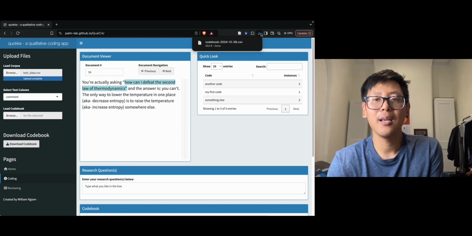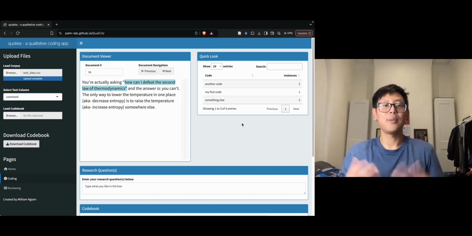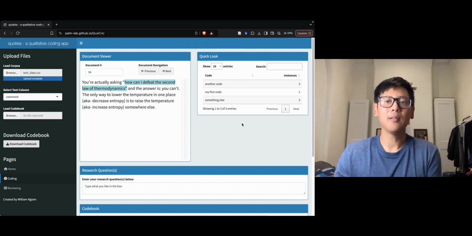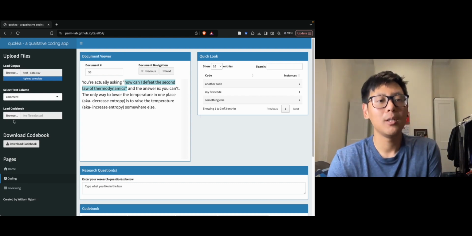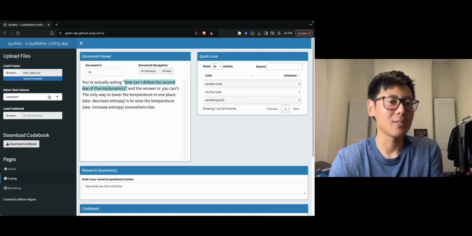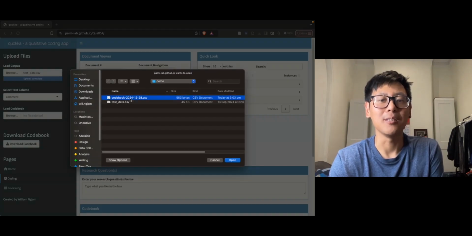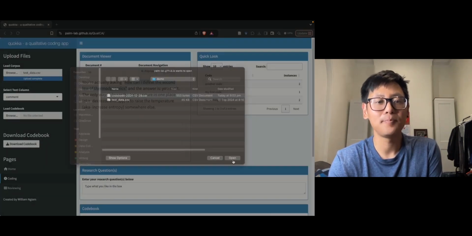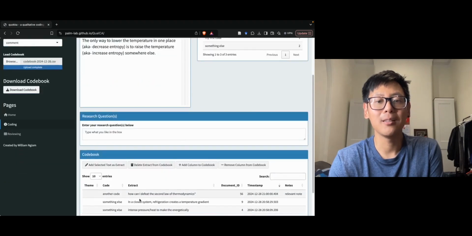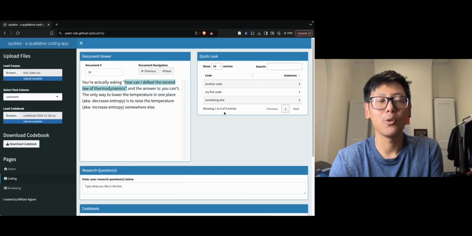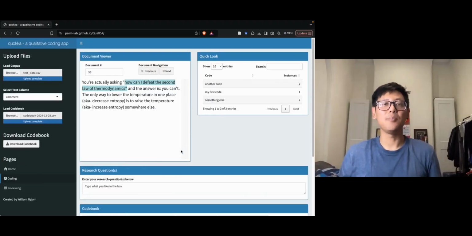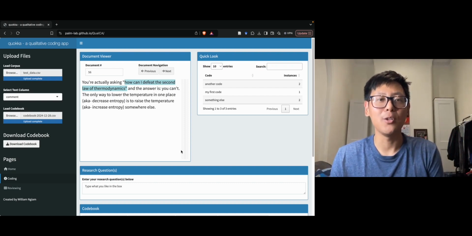And so let's say I want to pick back up from where I began. All you would have to do is load in the corpus and select the relevant text, as I have done already, and load in the codebook that you were at previously. So if I load in the codebook now, it will populate the codebook and the quick look, and it will essentially be the same as where you had left off.